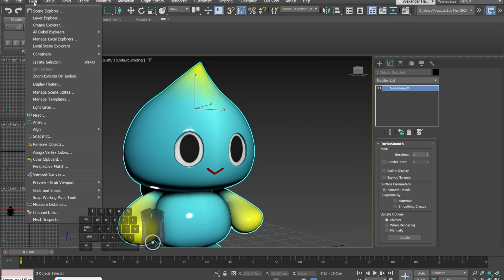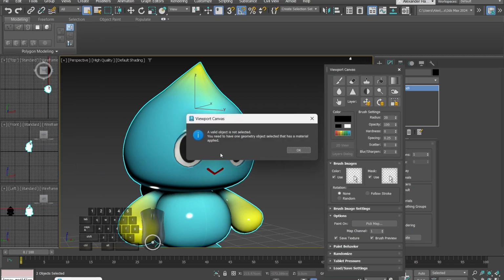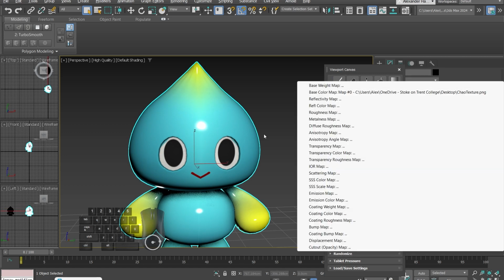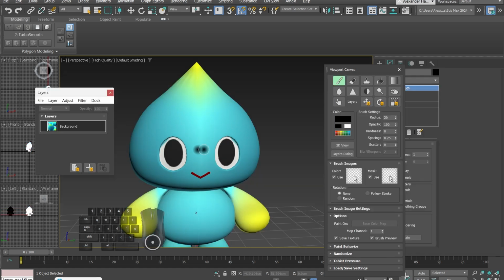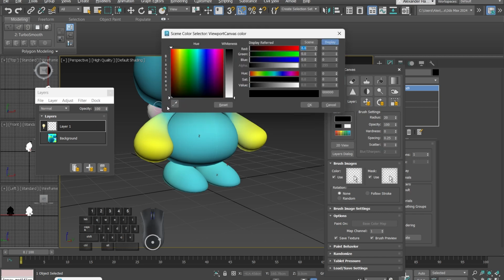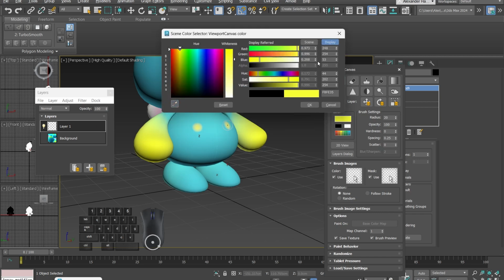We could also come into viewport canvas and actually try and paint some of these things on here as well. So if I go into here, we can paint directly onto this. So if we wanted to, say, add a new layer and take the yellow, I just want to change the colour. Here we go. Can I pick that? Okay.